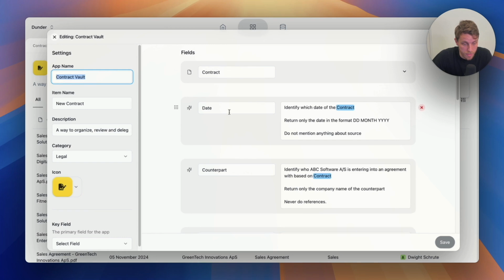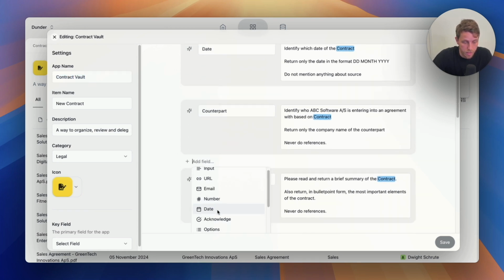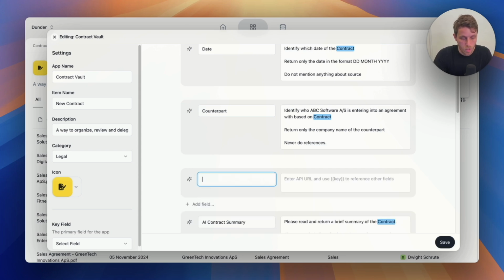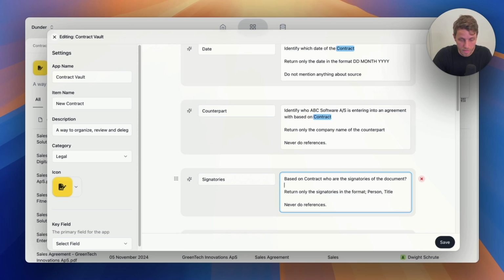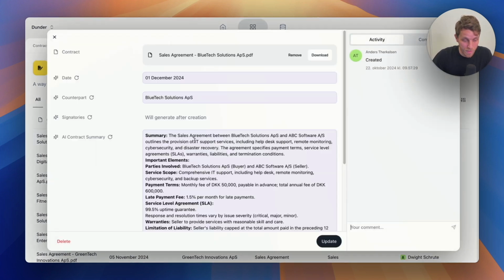I'll go into settings here and I'll add an AI field. Let me zoom down here. I will add an AI field and say I wanted to know the signatories of the contract. I can quickly and easily add in a prompt that asks that exact question for all contracts going through the system in the future. Now I can go in here in the entry we just added before and ask it to update and find the signatories.